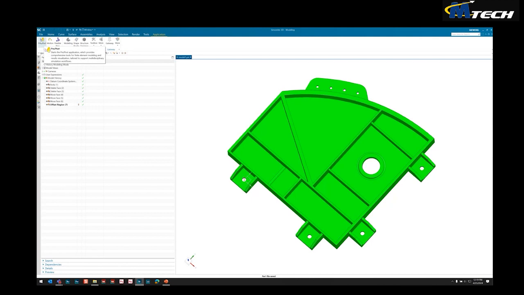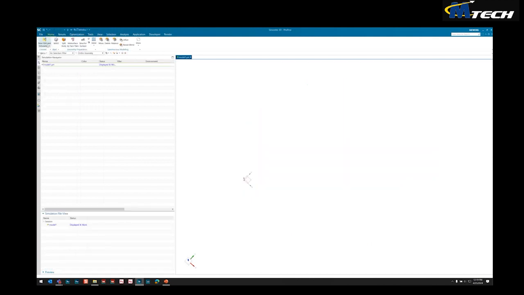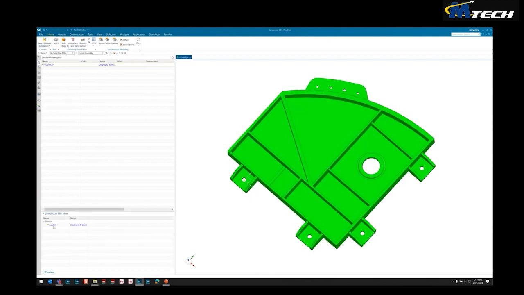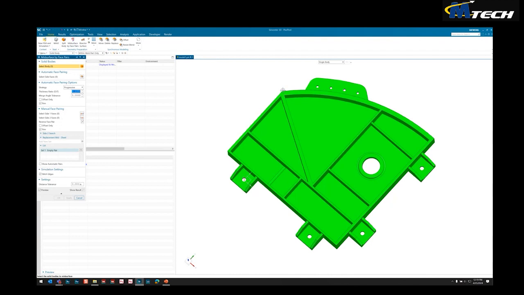Next, we'll move from our modeling application to the Pre/Post in SimCenter 3D. And down here, we've got a simulation file navigator. You'll see that hierarchy being built down here. The first thing we want to do, since we're working on our PRT file still, is create a mid-surface from the face pairs.